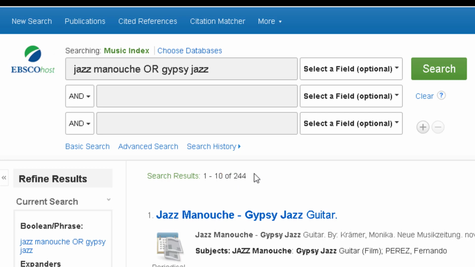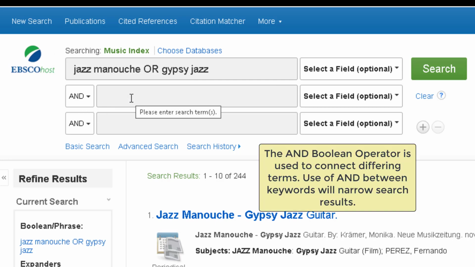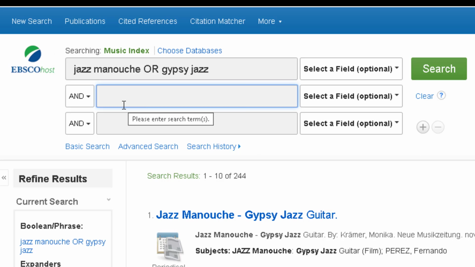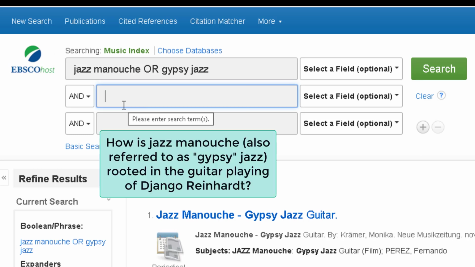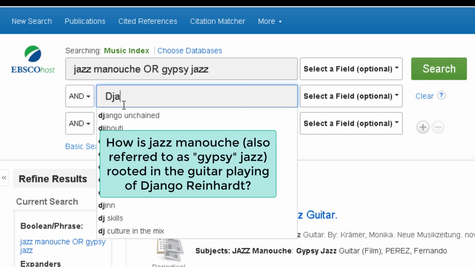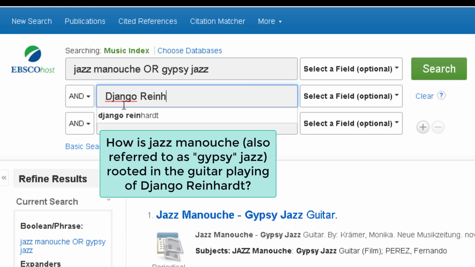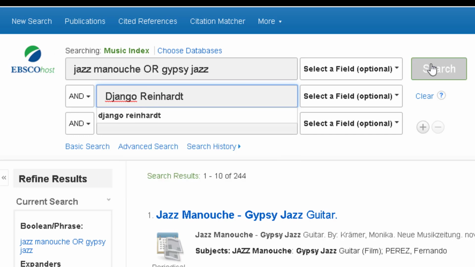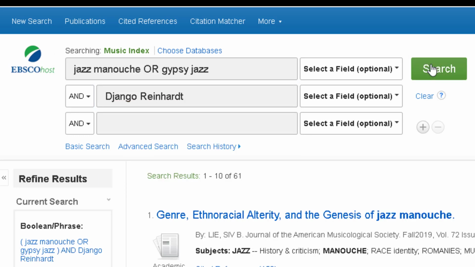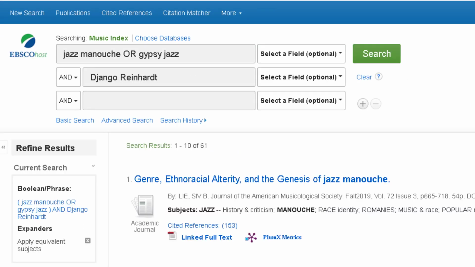So now I'll probably want to add a different term, a term that's not the same as these two terms, using the AND connector here, or the Boolean operator AND. And I'm going to put this in a separate box, since I already have the AND here connecting the different terms. And Django Reinhardt was a key term for my research question, so I'm going to add Django's name. And now this brings it down to 61, which is a pretty manageable amount of results.